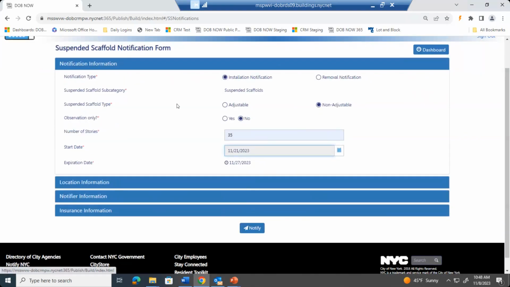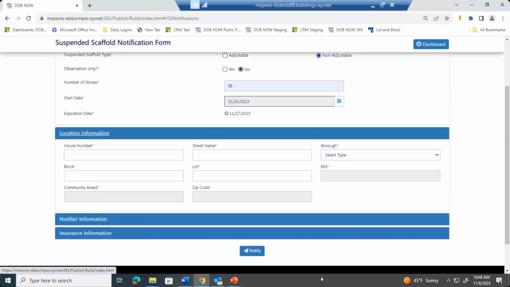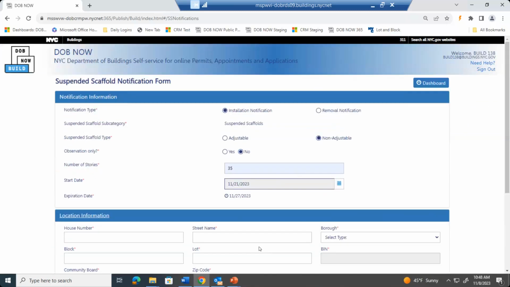Now, because I did this slightly different, we would have to enter in location information. If I provided the job filing number like I did initially, all of that would be pulled in. So I would just need to populate this and then simply click notify. Okay, and let's jump back into the presentation.